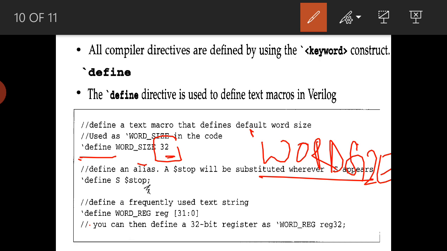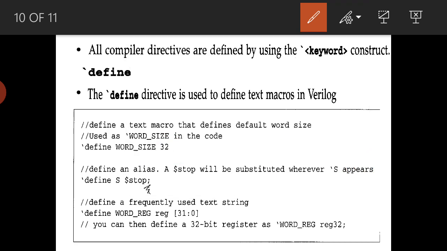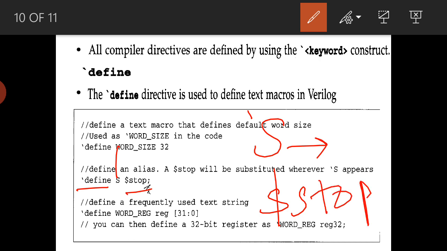Okay, that will be replaced with a 32. Similarly, you can see here `define as $stop means wherever I am using `s in the code, that is nothing but I am using a $stop. It's not only the values, we can even use functions also.